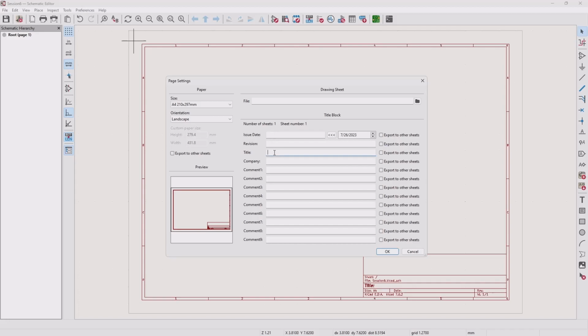So the title, we'll call this low pass RF filter, W3NQN. And then if we want to, we can add in comments. We'll export that out, and we'll make this revision 1.0 and click OK.